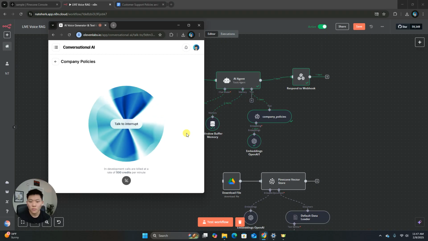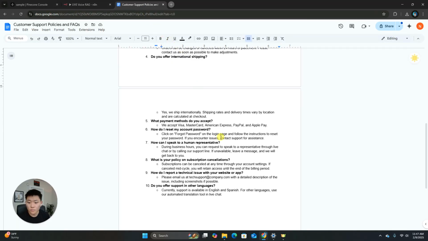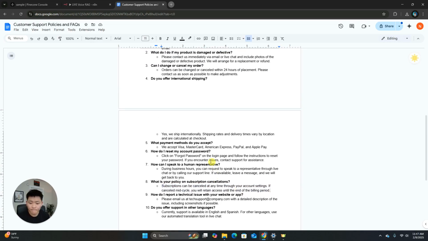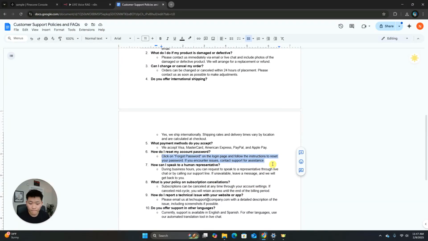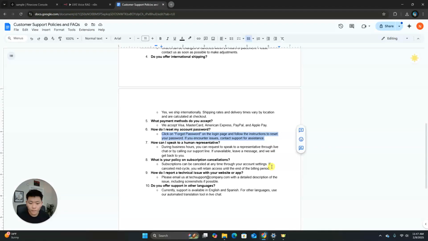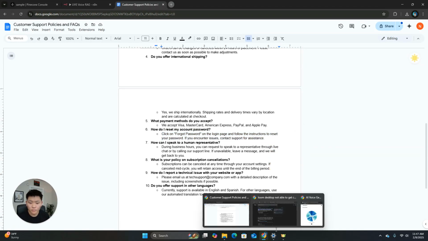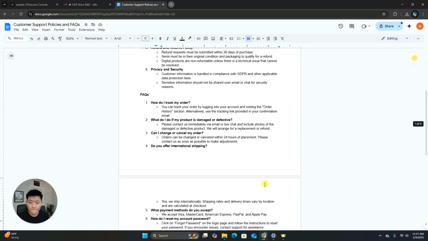If you want to cancel your subscription, you can do so at any time through your account settings. If you cancel mid-cycle, you will retain access to your subscription until the end of the billing period. If you forgot your password, you can reset it by clicking on the Forgot Password link on the login page and following the provided instructions. If you encounter any issues during this process, please contact support for assistance.